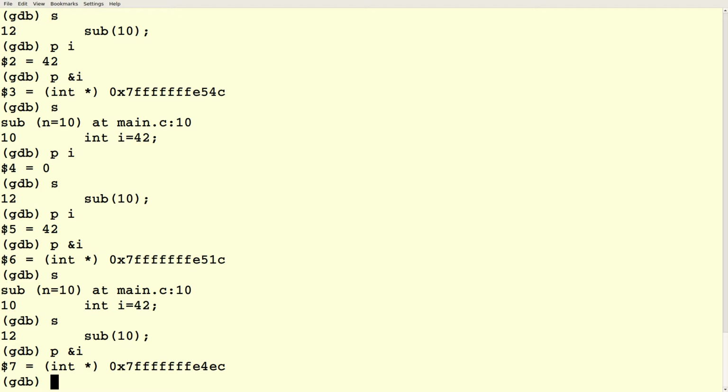So each time I call my function, I have local variables. Those local variables need to be stored somewhere separate from where they were stored before. Right? Where do they get stored? They get stored in the stack. So the stack isn't just for return addresses, it's also where your local variables reside. And so you can see where our stack is, right? It's 7 bunch of Fs, E4EC.